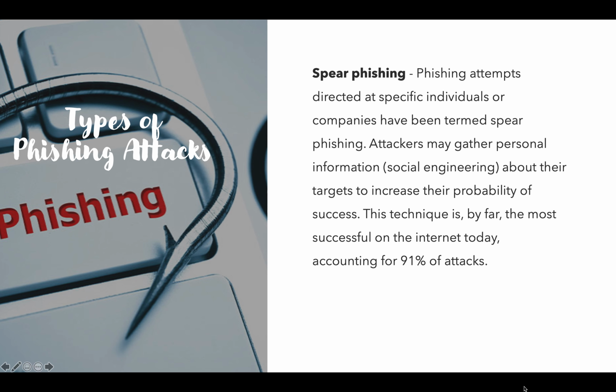Types of phishing attacks. Spear phishing. Phishing attempts directed at specific individuals or companies have been termed spear phishing. Attackers may gather personal information, social engineering, about their targets to increase their probability of success. This technique is by far the most successful on the internet today, accounting for 91% of attacks.